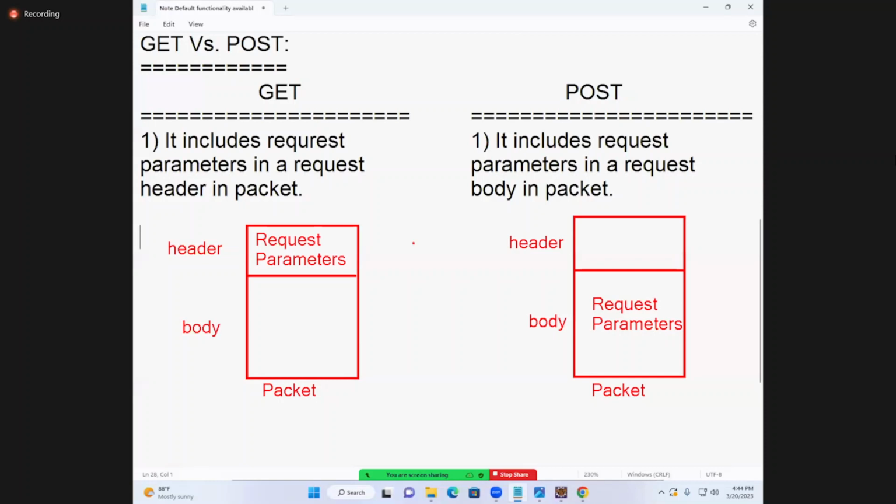It includes request parameters in a request header in the packet. It includes request parameters in the request body in the packet.